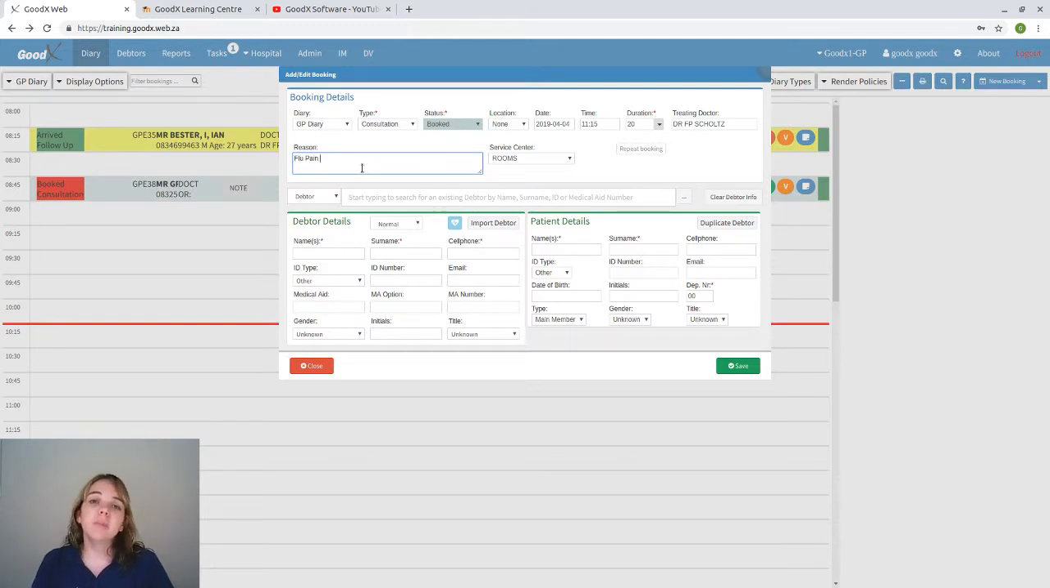The medical practitioner can directly see the reason for the appointment, and know where to start when the patient comes into the consultation room. Then you have your service center. The service center is really important. It's linked to a certain type. So if you look at the medical aids, the service center also goes through to the medical aids.